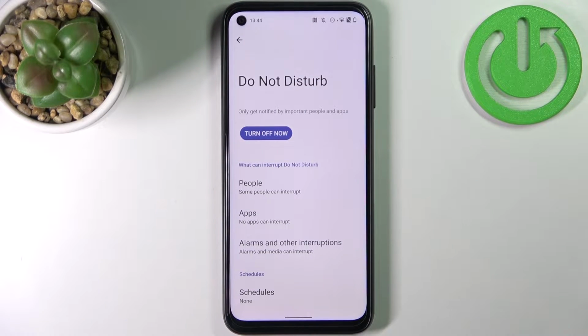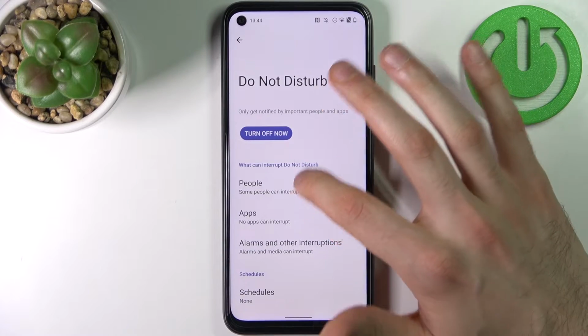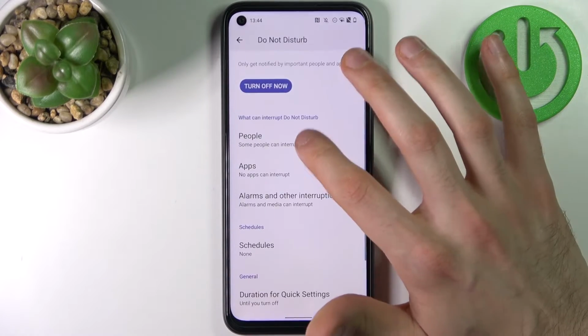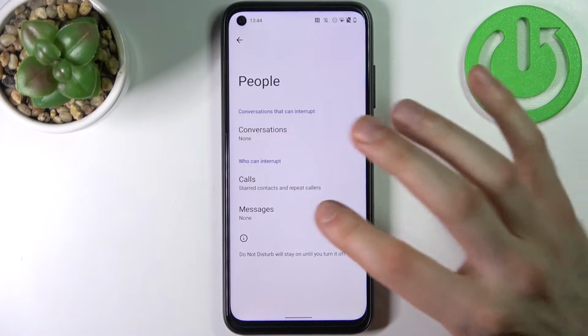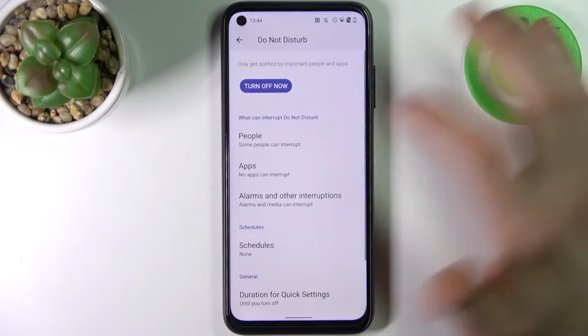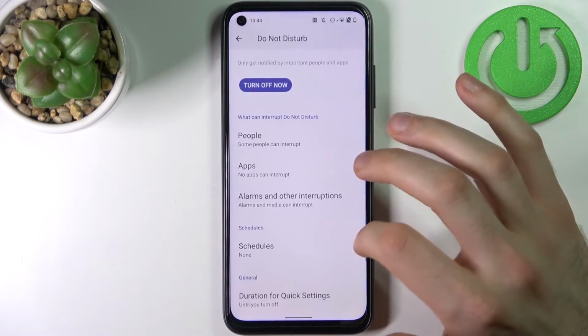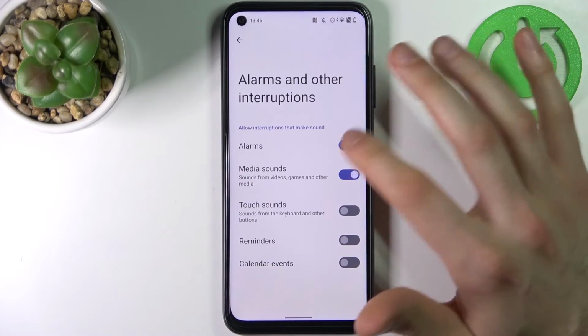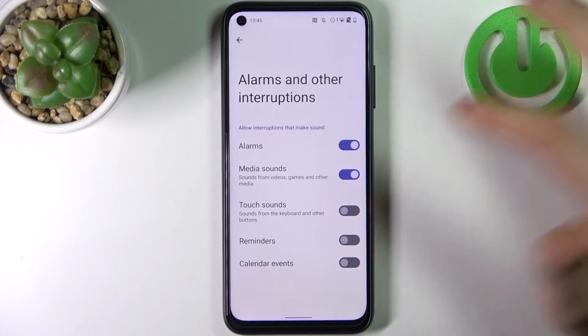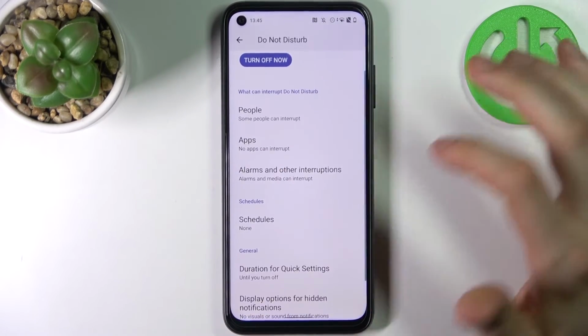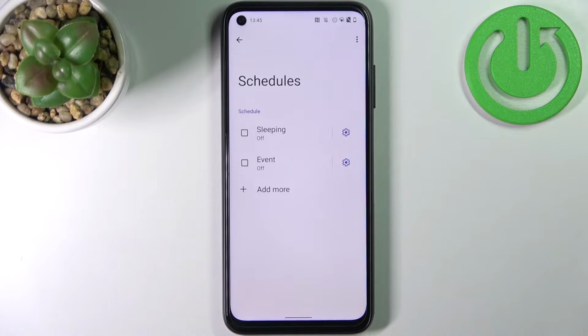For example, you can add exceptions to this mode, like you can add people, it could be conversations, calls, messages. You can add apps to exceptions. You can also add alarms, media sounds, touch sounds, reminders, and calendar events. You can set up a schedule for this mode.